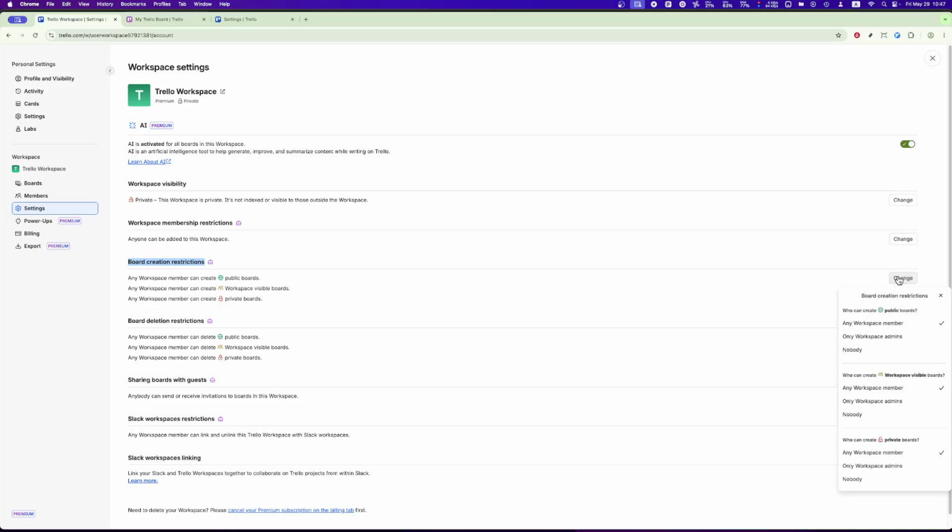Let's start with public boards. Public boards are visible to anyone on the internet, so managing their creation is critical. You'll see a few options: only workspace admins, nobody, or any workspace member. If you want to limit public board creation to just workspace administrators, select only workspace admins. If you want to block public board creation entirely, choose nobody. Alternatively, if your team requires open collaboration and you're comfortable with public boards, select any workspace member.